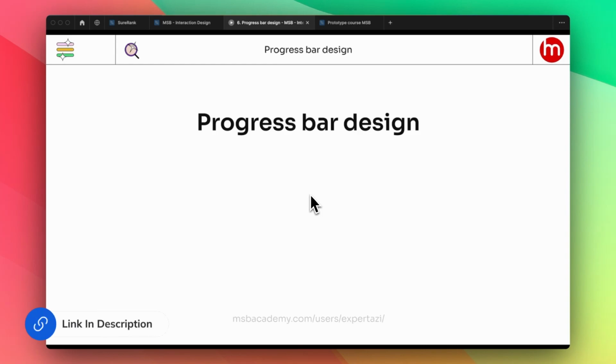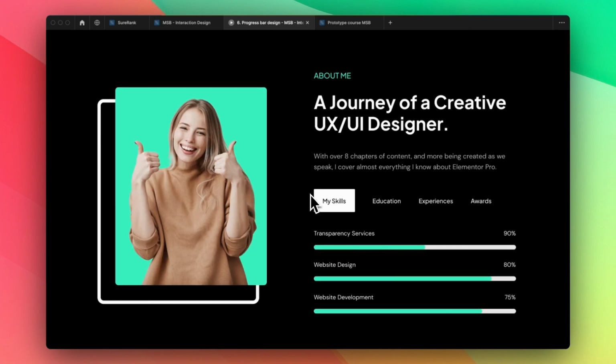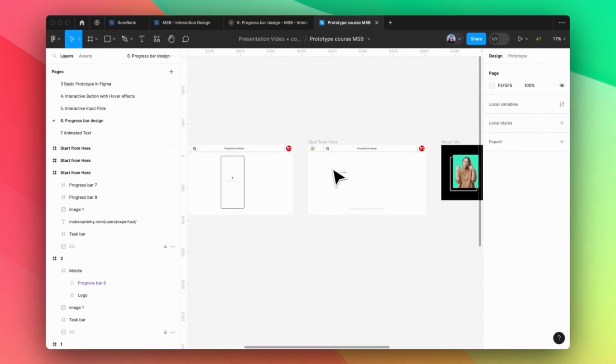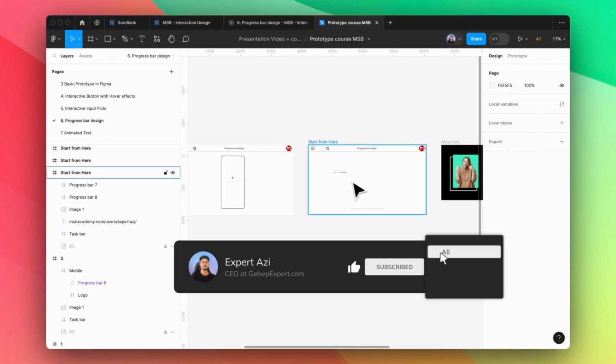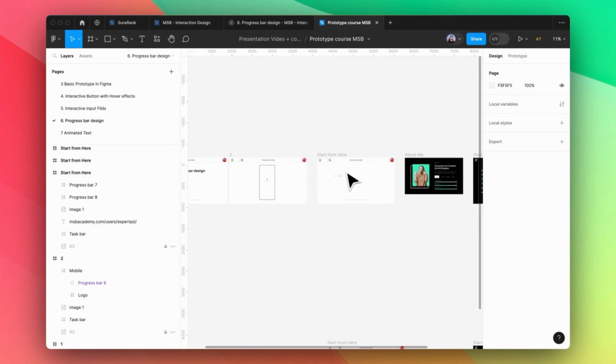In this video, I will show you how you can design a progress bar. It can be something like this, or if you want to make something like this, then we can do it. First of all, let me show you the mobile one, how we can do it. If you check these 6 progress bar design pages, you will see all of this starting file in here, and you need to start from here.